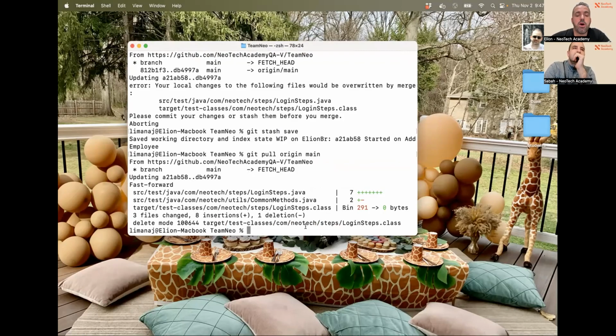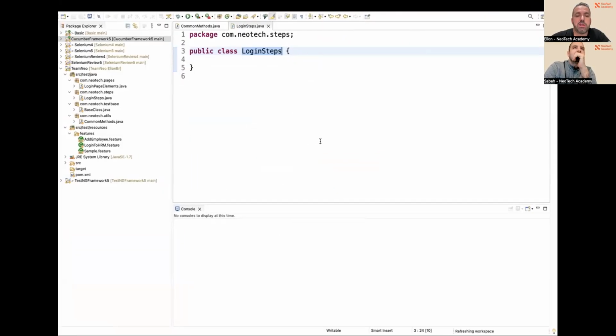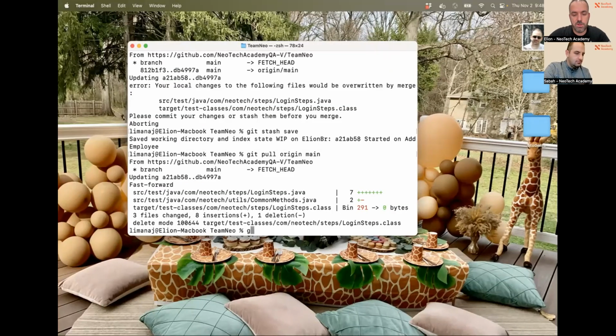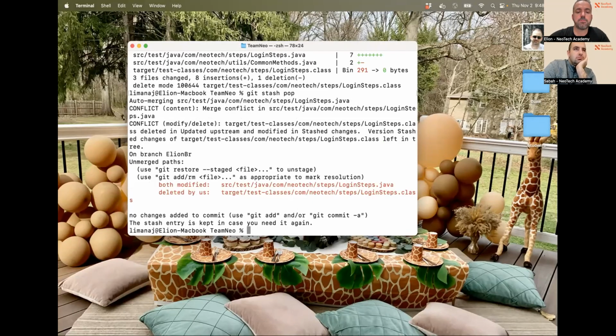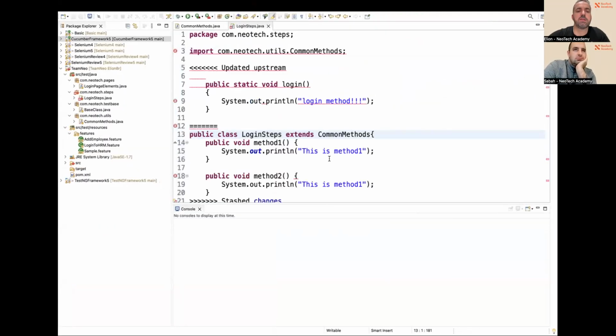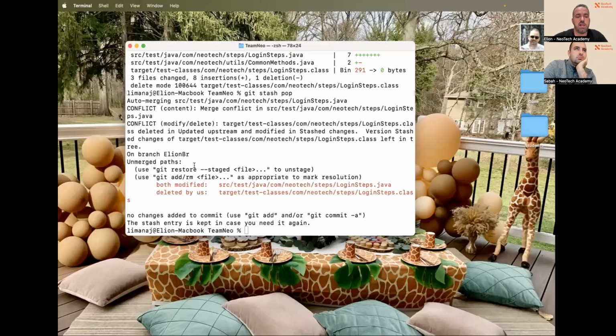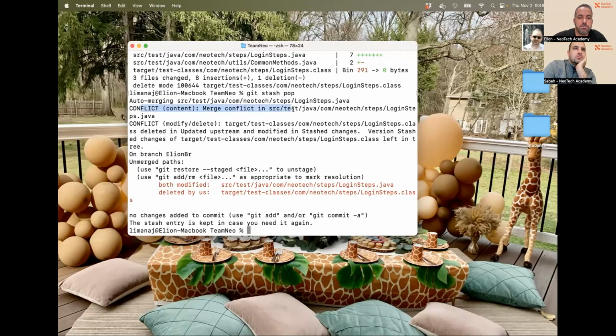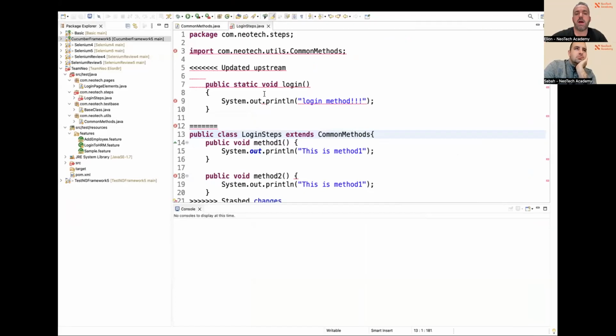Now I have his changes here, but I also want my changes. So I'm going to say git stash pop, which will remove the changes from the stash and apply them to my branch. Now press enter. Right now I got a conflict. Here it also tells me that I got a conflict. We have worked on the same file at the same place. Now I have to fix the problems.